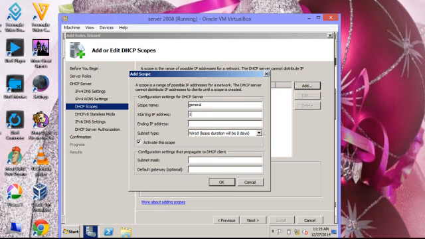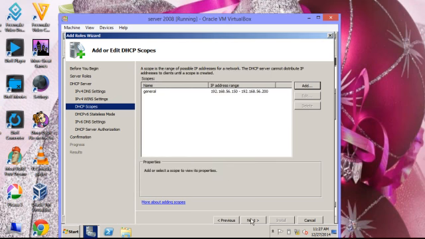And we're gonna enter the range. And the ending range would be... Subnet mask remains the same. Click OK. Note here that this is the lease time. By default it's 8 days, that can be adjusted later on. And so a scope has been created. Move on.